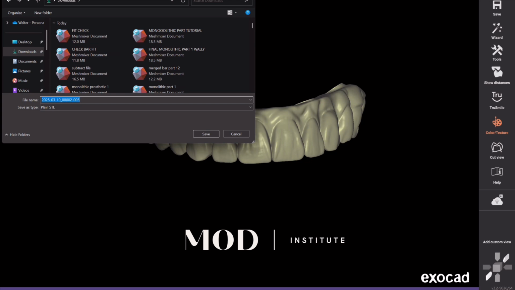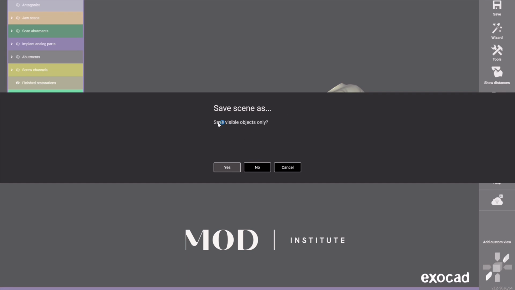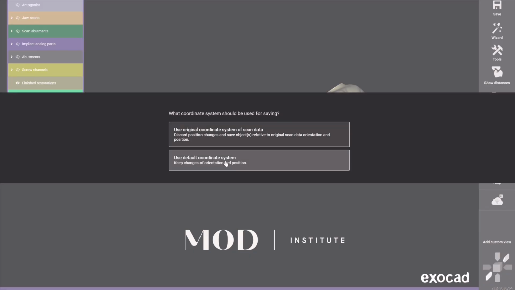I'm going to call this my monolithic part. And I'm going to go ahead and call it patient's name, and we'll hit save. Save scene as, visible objects only, yes, and then the default coordinate system.